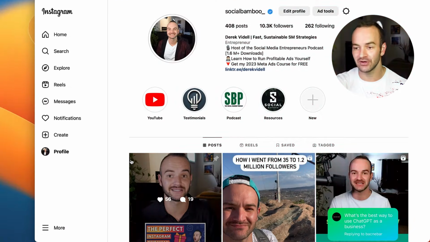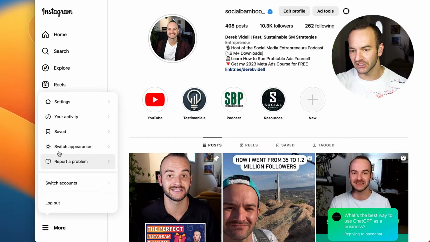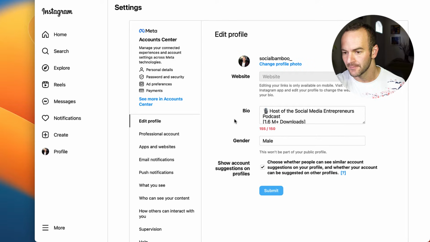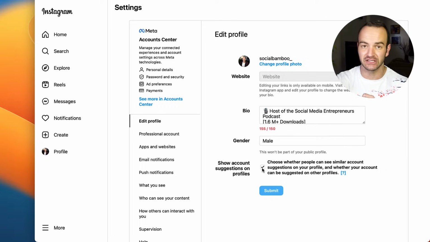So the first 2 settings we're going over are actually only available on the desktop version of the Instagram app. So go to Instagram.com, get logged in if you're not already. And then what we're going to do is at the bottom left, you're going to click on more and then go to settings. And then this first one is actually right here, and the default might be for this to be on, but this is really important. So you'll see that it says show account suggestions on profiles. You're going to want to make sure that is on.